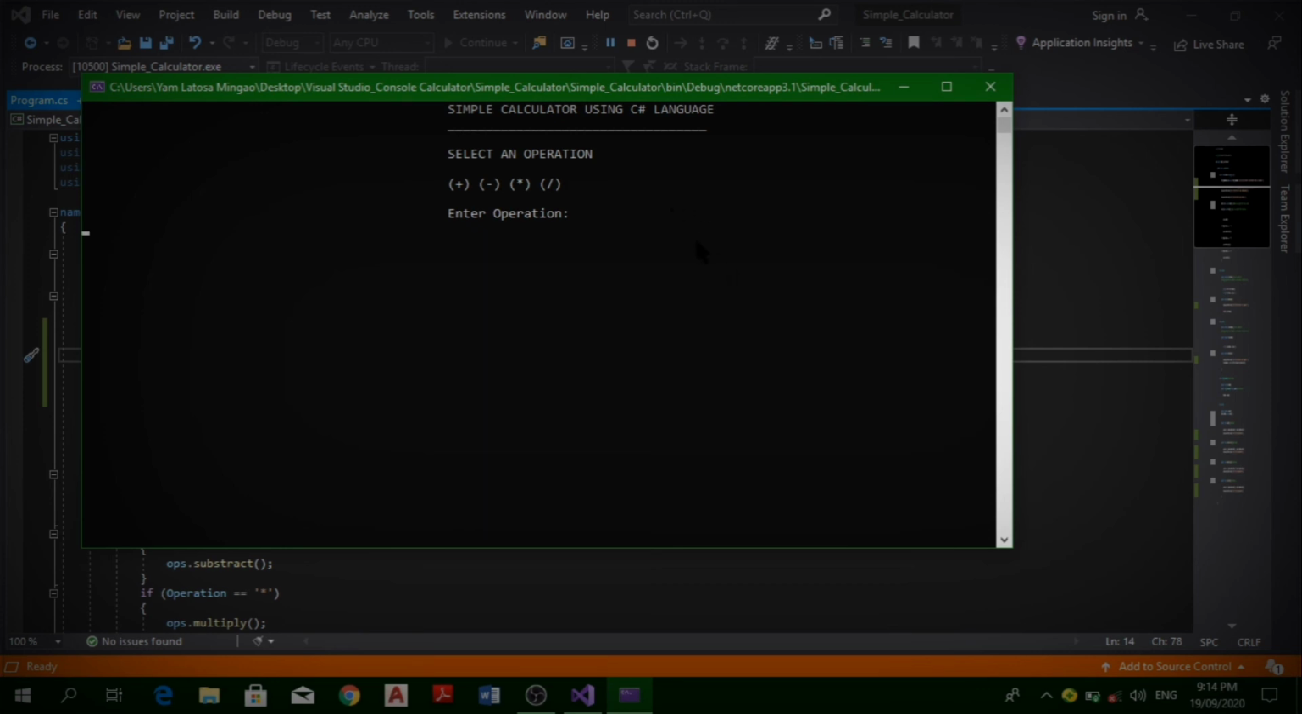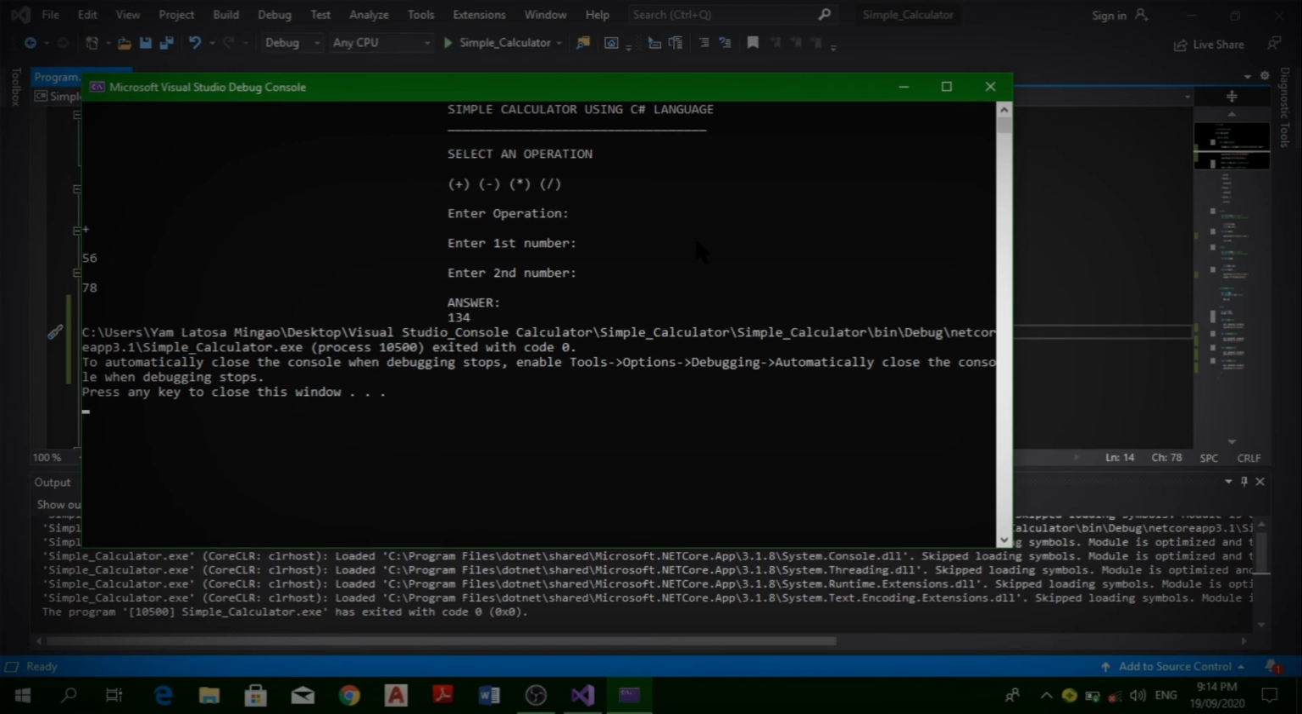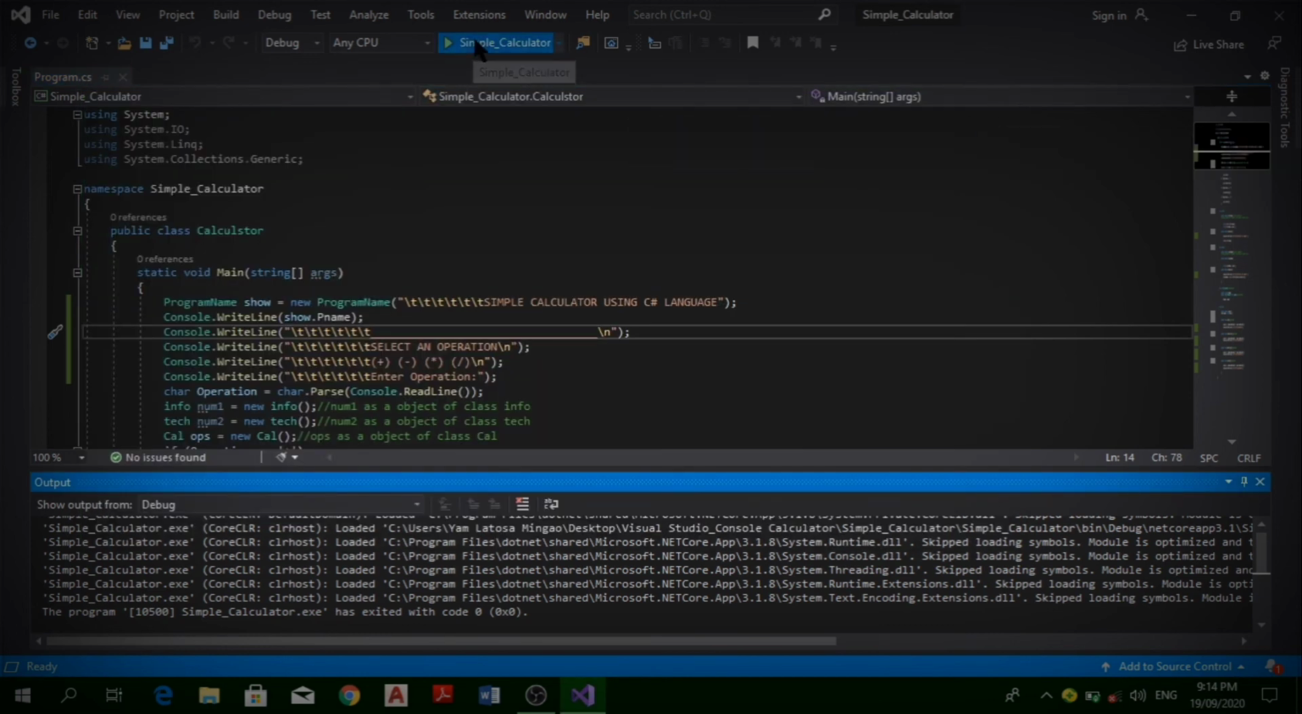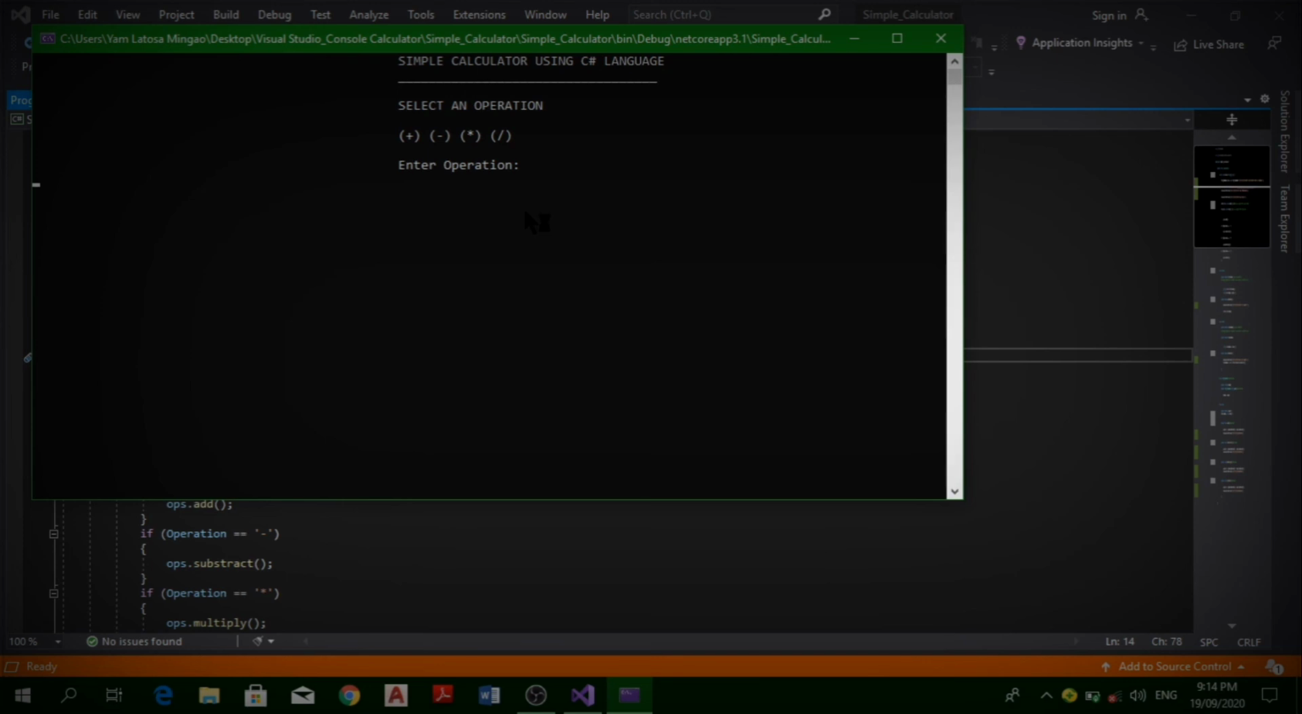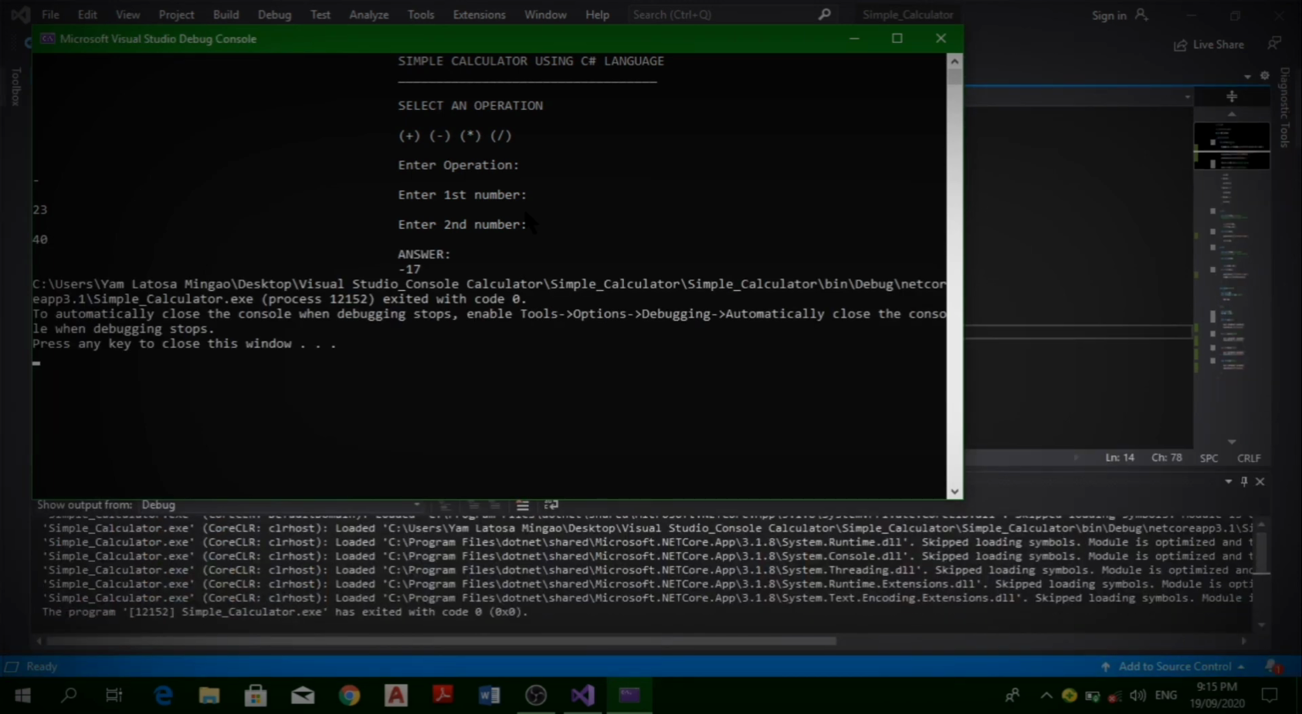This is my simple calculator output, and now we're going to test the calculator if it works well. So first, I'm going to test the addition under operation, add the first number, so add 56 to 78. So, okay. Then another, run it again. For now, I'm going to choose the subtraction. Then the first number, let's see, 23 minus 40, negative 70. Okay, that's great.